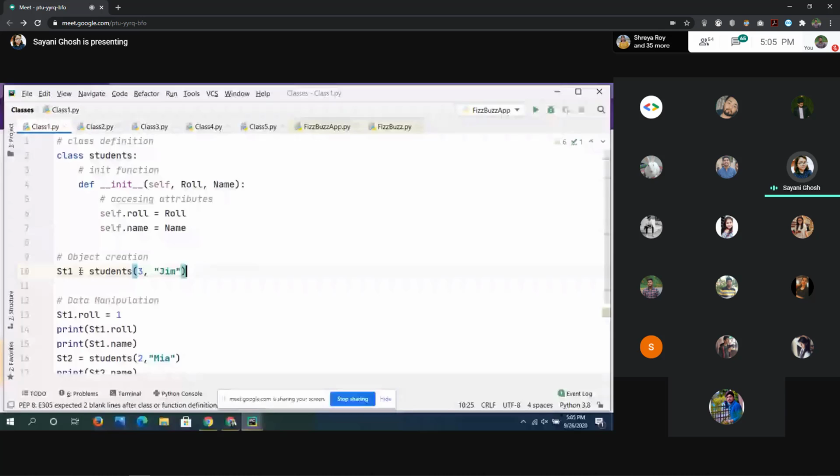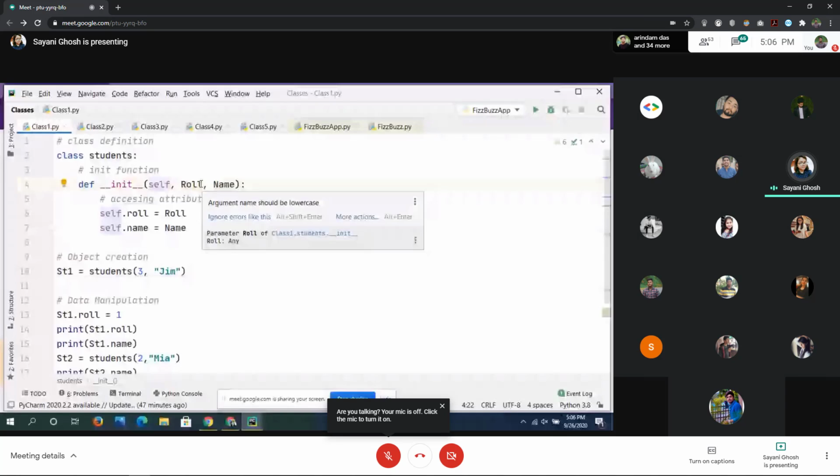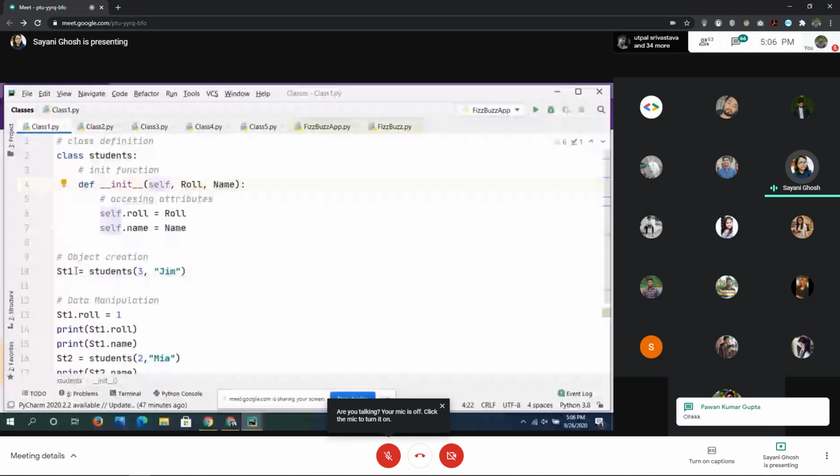Now let me go back to the init function. We have three parameters, as I told you: self, roll, and name. Now what is the self parameter? The self parameter is the parameter that helps us point to the current instance or the current object. So whenever we are creating this object st1, what will the self parameter do? It will point to st1. So it will show the class, or the interpreter, that we are initializing the roll number and name of the student st1. So the self parameter will point to this.